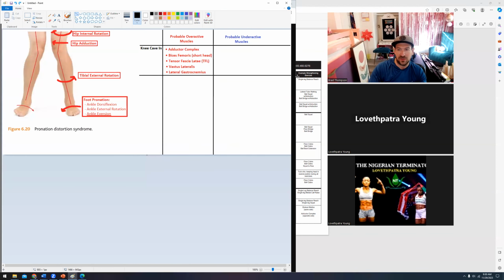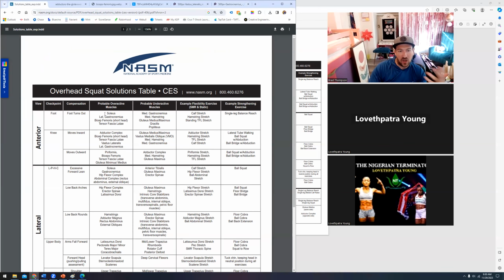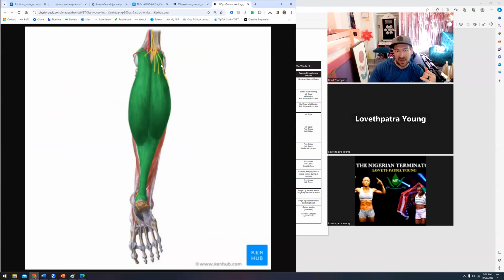These are some muscles that are very overactive that we want to work on. So now we flip the list, right? Adductors, biceps femoris, TFL, vastus lateralis, and the lateral part of our gastrocnemius. So if you're massaging somebody, you would get right up here, right behind the back of the knee, just on that lateral side, right?